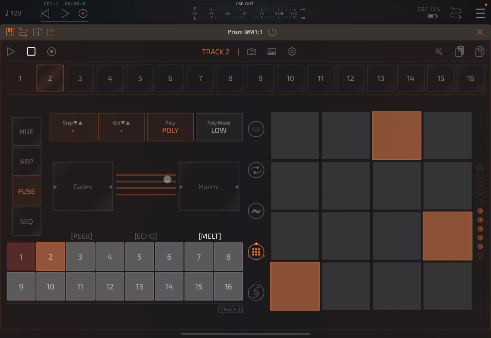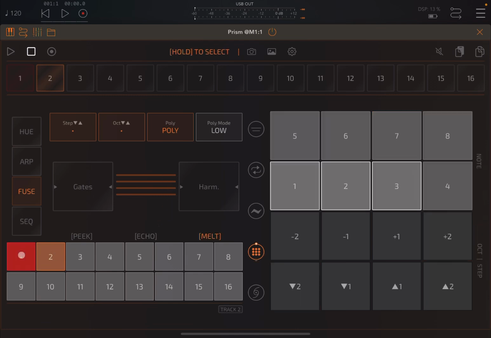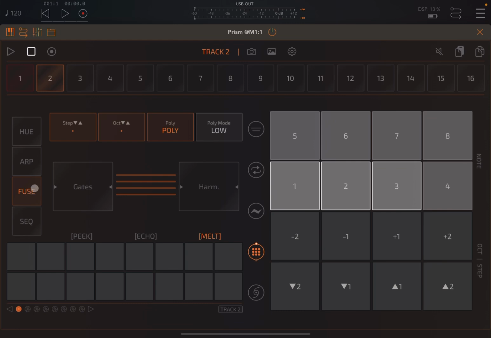So click and hold the first track so that we have selected the first track to use as a melt function. If you click again on the Fuse button, it exits that selection of track. You can see the pads have different colors.